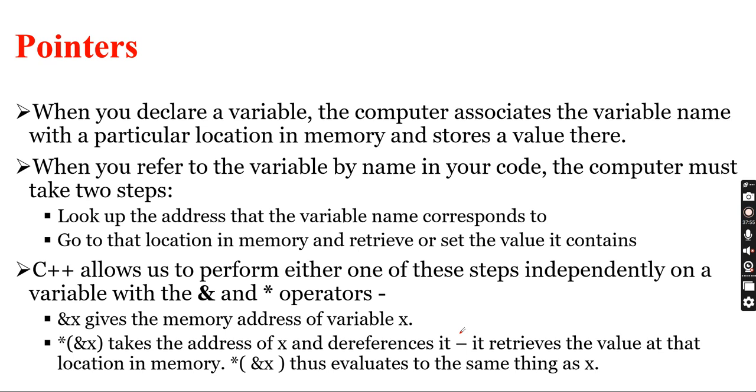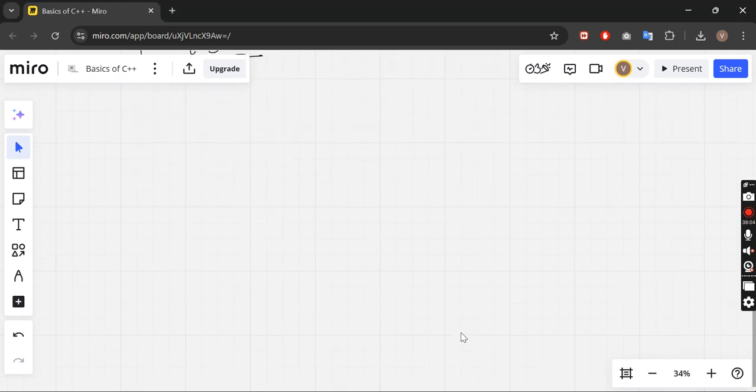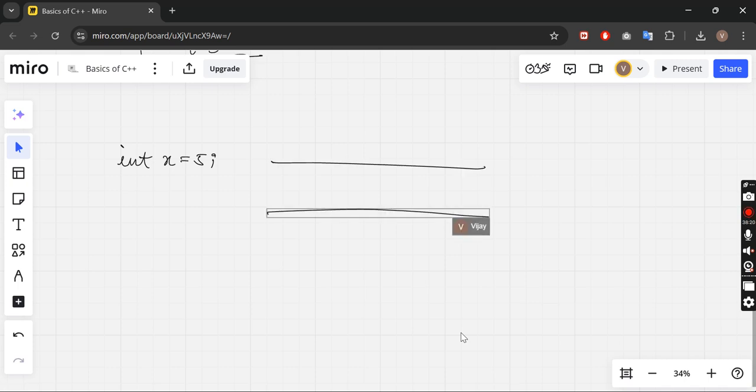What are pointers? You can think of pointers as special variables. Let me show you a simple overview of pointers. When you create this integer x equal to 5, what this did to our computer memory is create a variable x and store 5 there.